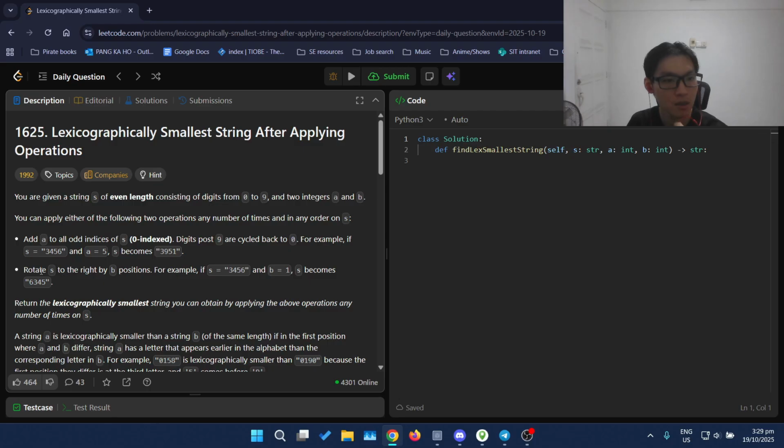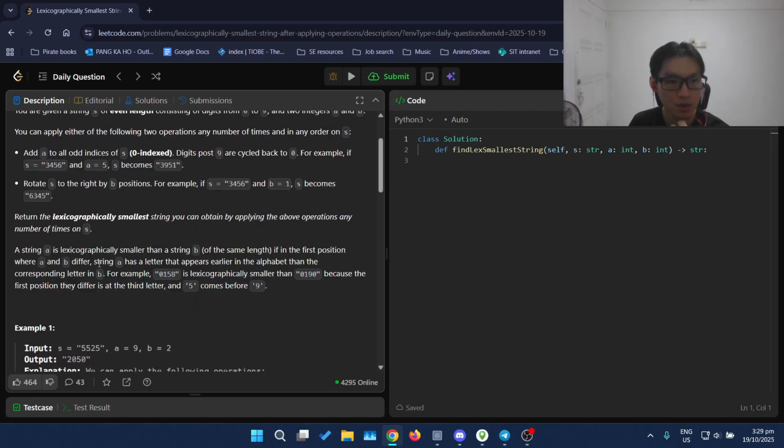So you can either add a, or you can rotate S to the right by b positions. If this is the string and b equals 1, you can rotate right, so 6 goes to the front. You want to return the lexicographically smaller string that you can obtain by applying the above operations any number of times. A string is lexicographically smaller than another string of the same length if, in the first position where they differ, it has a letter that appears earlier in the alphabet.